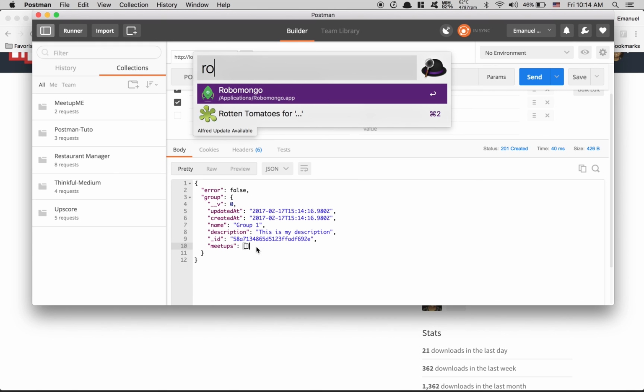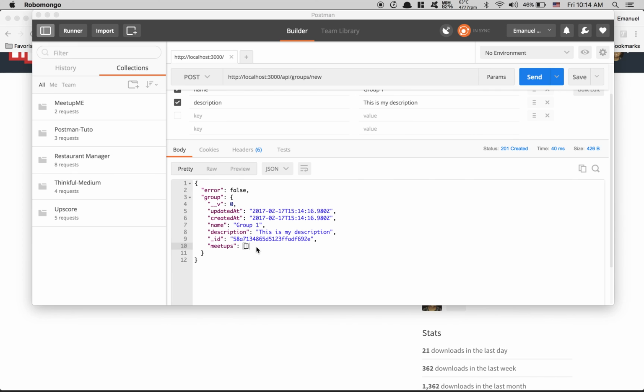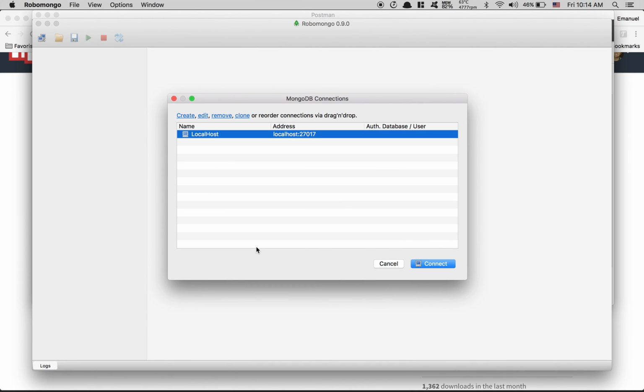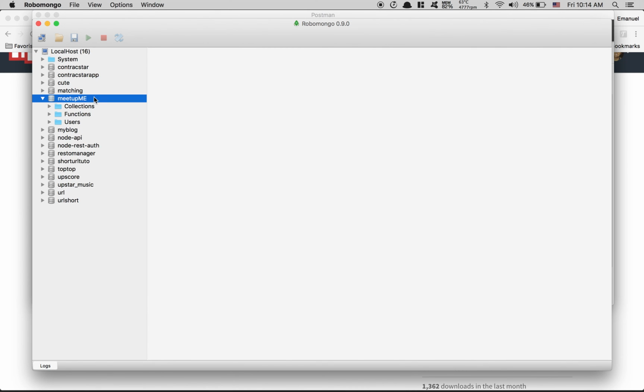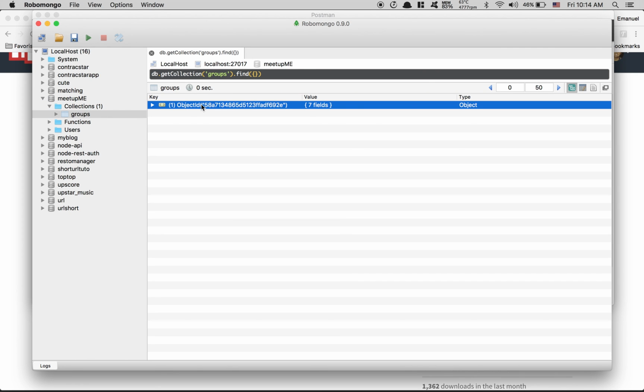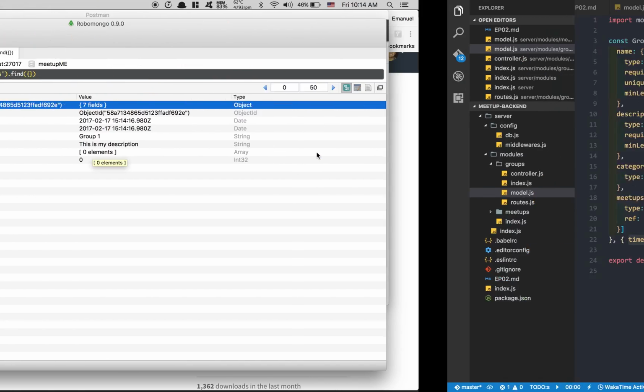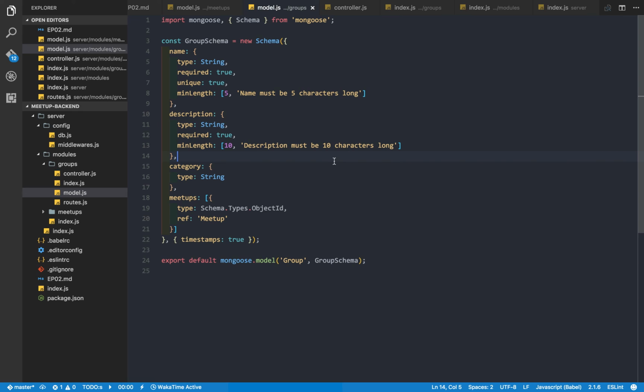So now if I open RoboMongo, that's gonna be the same response, but I'm gonna just show you for now. So I'm gonna connect. I'm gonna open my meetup collection group. So inside my group is the same thing. I have my update add, create add, name, and the description. Meetup I have 0 element. Perfect for now.